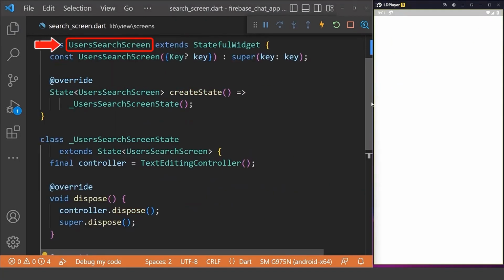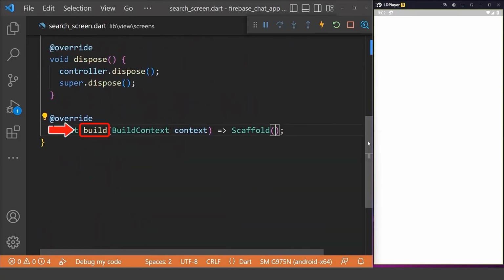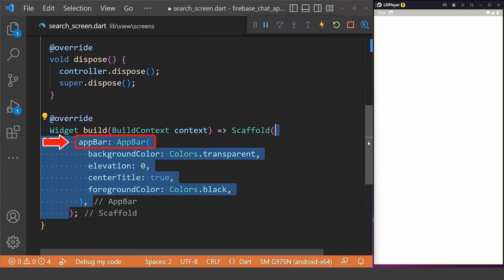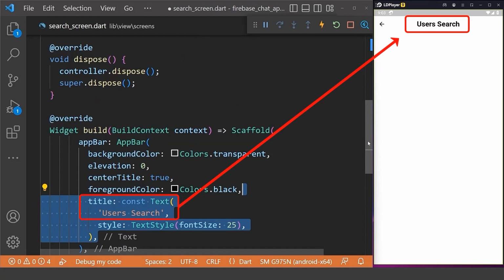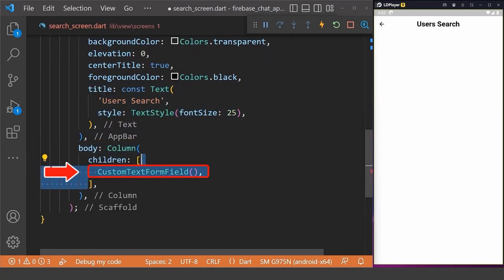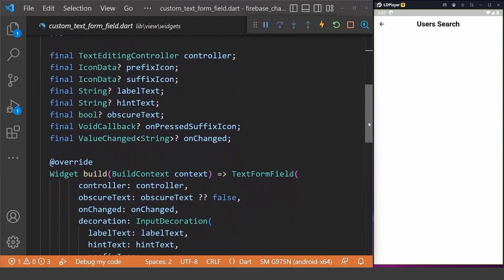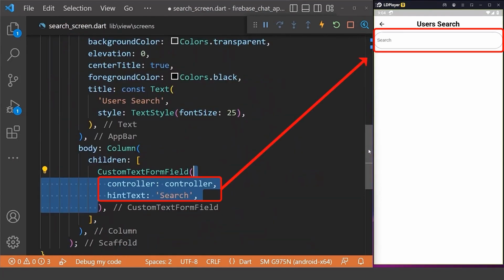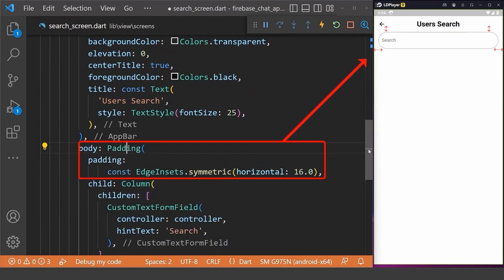Next, inside user search screen in its build method, under the scaffold, create the app bar with user search text as title. Next, in its body property, create the column widget. Pass the custom text form field as first child. We have already created this custom text form field widget. Next, add the controller and the hint text property. Now let's add some padding to our column widget.